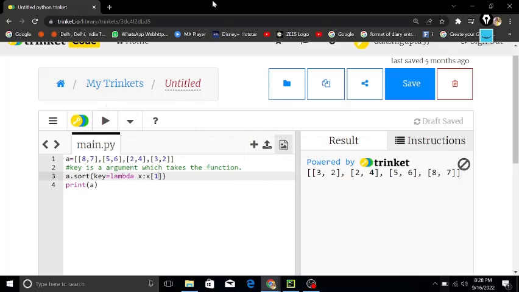In this video I want to tell you what lambda functions are and how we can put them in functions. First of all, the question is, what is lambda? A lambda means there can be many arguments with only one expression. Let's look at an example of lambda.